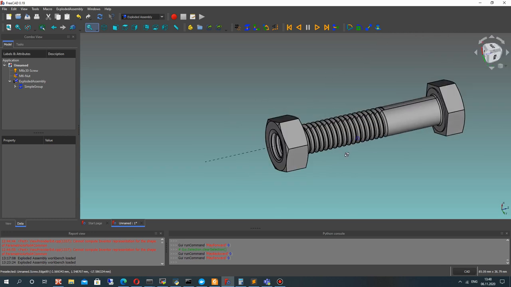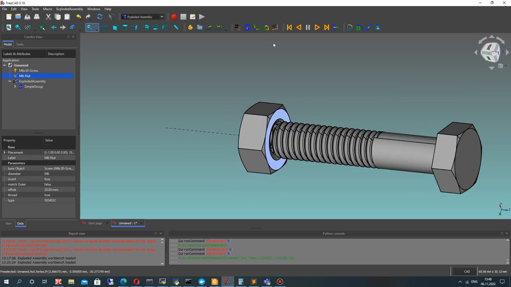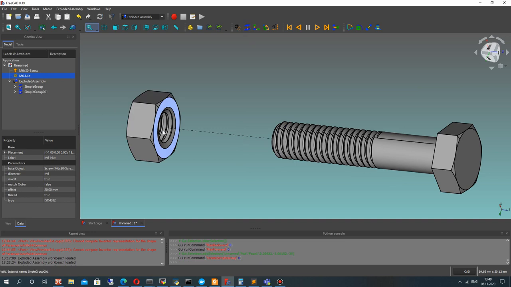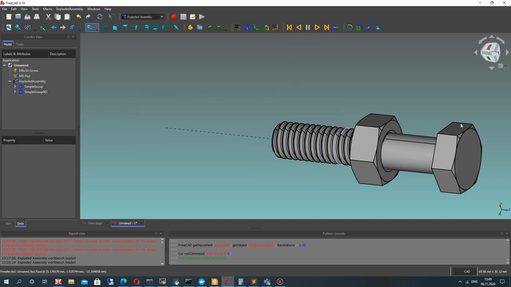So, and the second step, we have to make the rotation of this nut around the screw. So this part, let's create the L simple group, and in simple group we have to set the speed of animation. It will be animation steps and animation time step. Okay, and let's set the distance. We will set the default, and let's set the number of rotations. Let's run our animation, and we will get the rotation of our nut around the screw.